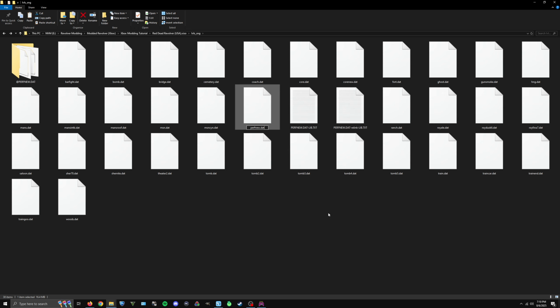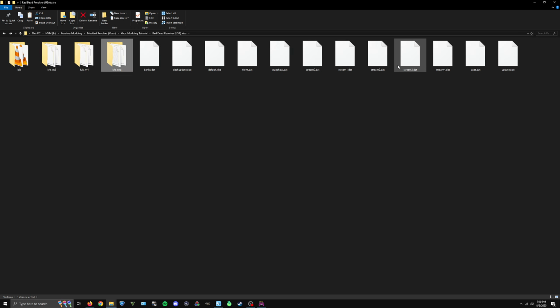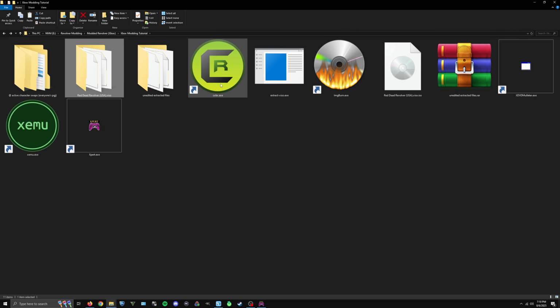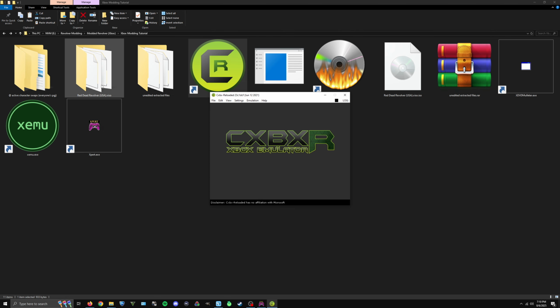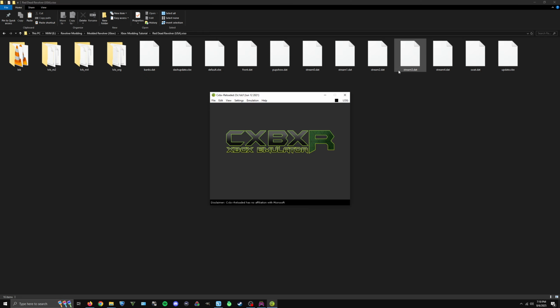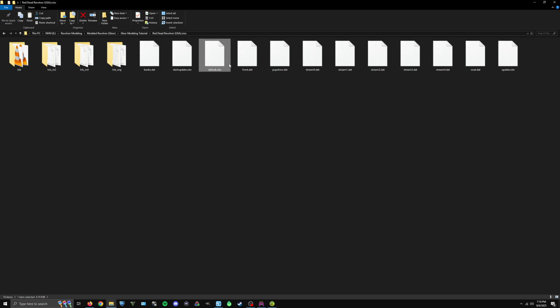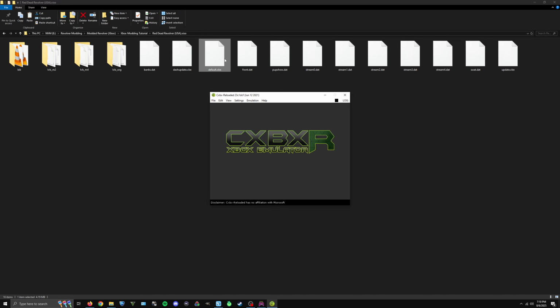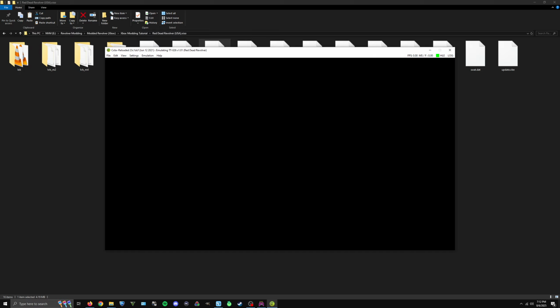So now for this part, this is kind of where it differs from the PCSX2 emulator. You're able to actually test out your changes without recompiling it into an ISO, and you can have whatever you want in this folder without it actually affecting it. So once you've opened up CXBX, you're going to go ahead and drag and drop the default.xbe. You're going to go to emulation and hit start.